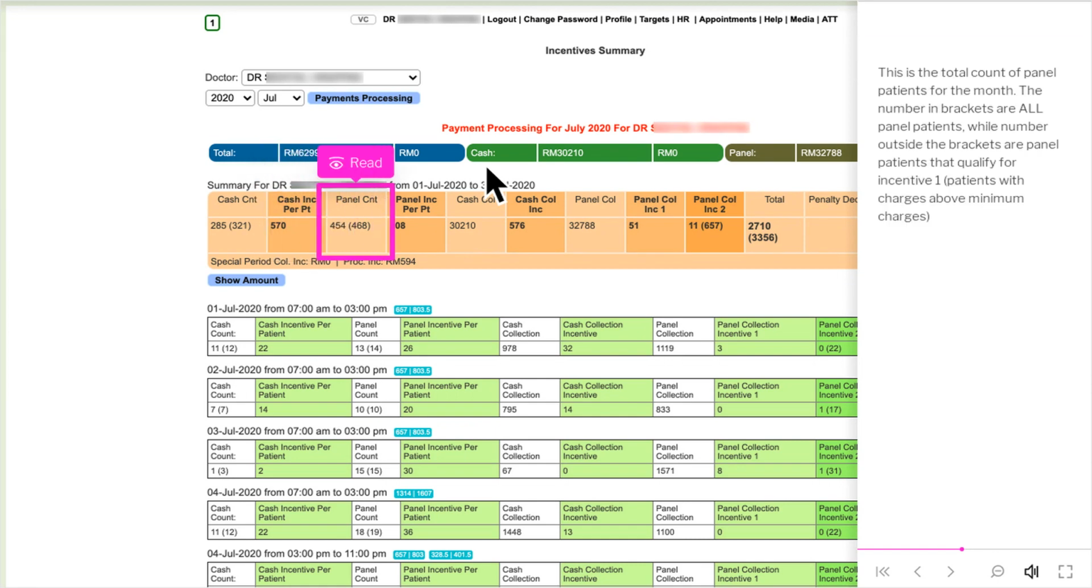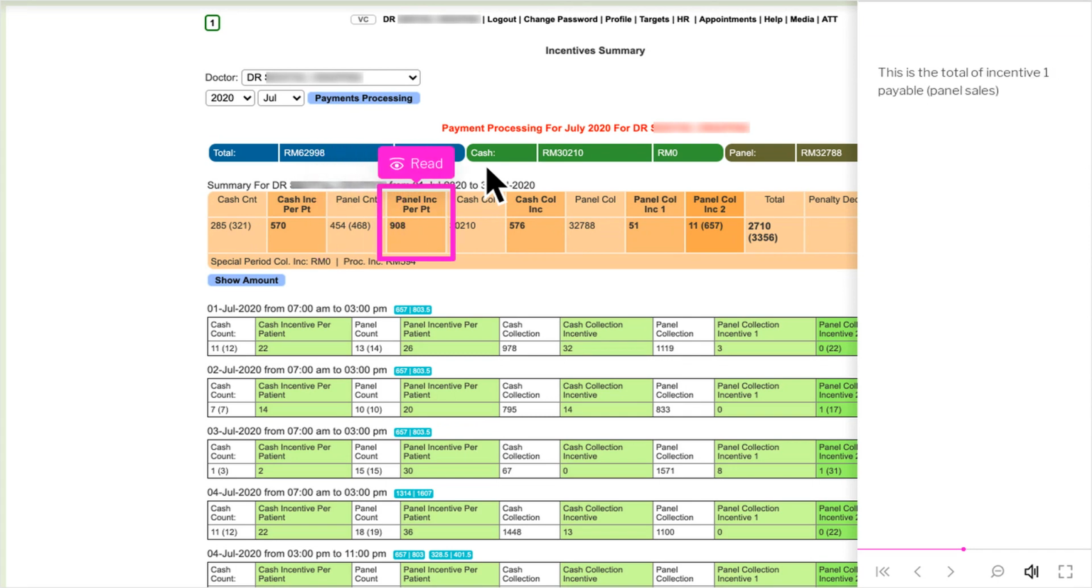This is the total count of panel patients for the month. The number in brackets are all panel patients, while the number outside the brackets are panel patients that qualify for Incentive 1, patients with charges above minimum charges. This is the total of Incentive 1 payable, panel sales.